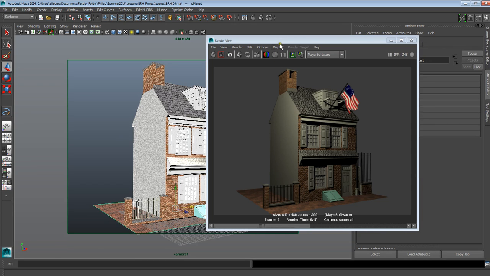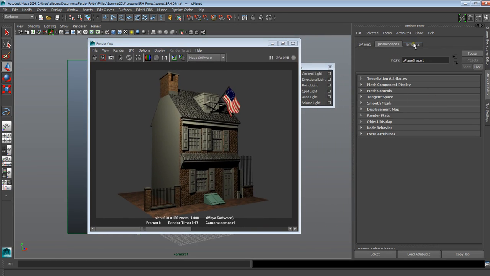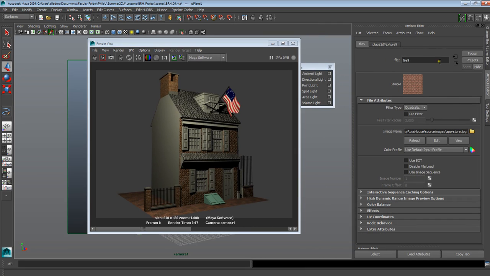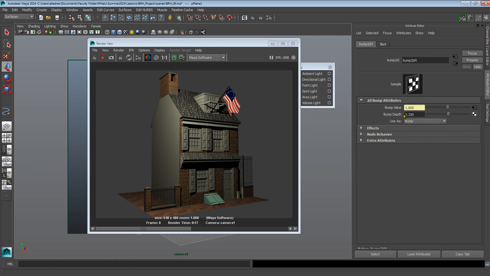So if I click on this image and I go into my Lambert material, which is this floor, okay, and I'm gonna go into my bump mapping, and I want to change the bump depth so it gives me a little bit more bump, just kind of what we're seeing here on the wall, because right now this is very flat. So I brought this up to 0.75.